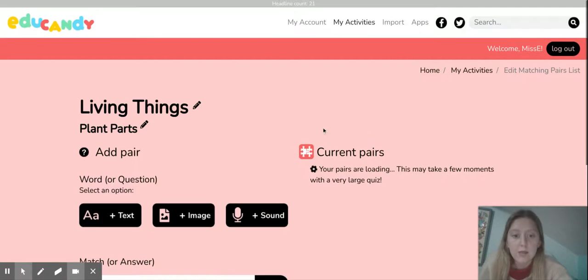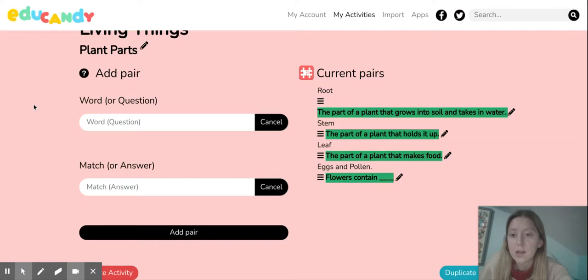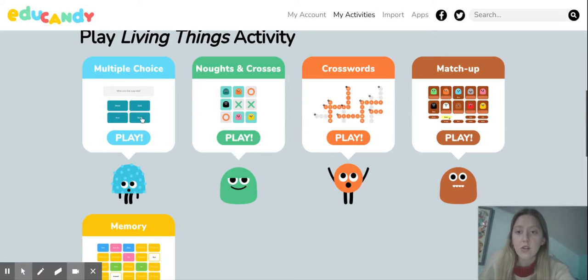I've already created my pairs over here. But if you were to create a new one, you would add text over here, type in your question here and your answer here. I'm keeping it short again for the sake of time. But once you finish adding in all of your pairs, you can scroll down and see all the different activities that you can use. I would suggest using multiple choice, matchup, and memory because I feel like those are the most thought based games. The other ones are kind of just fun.